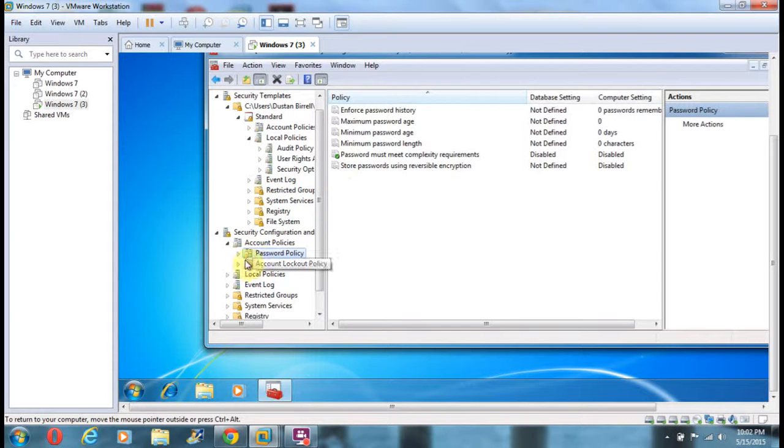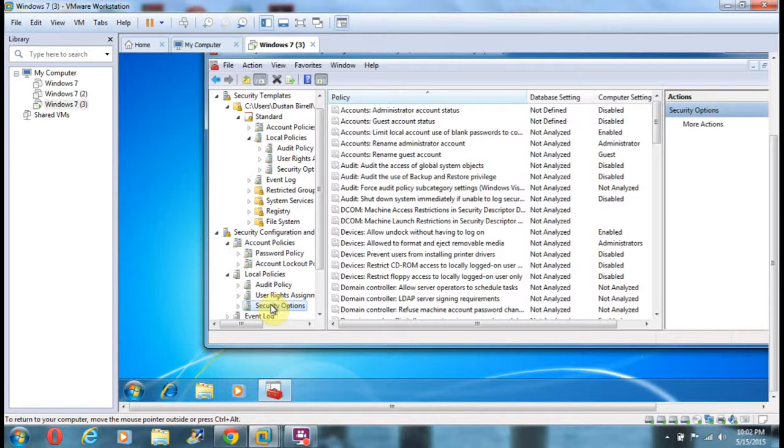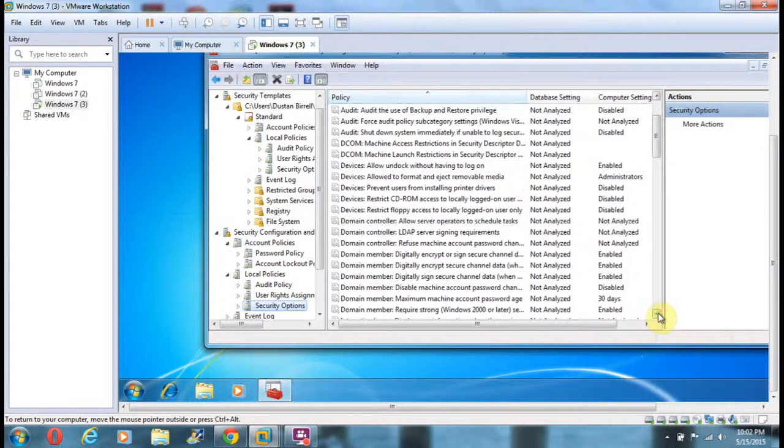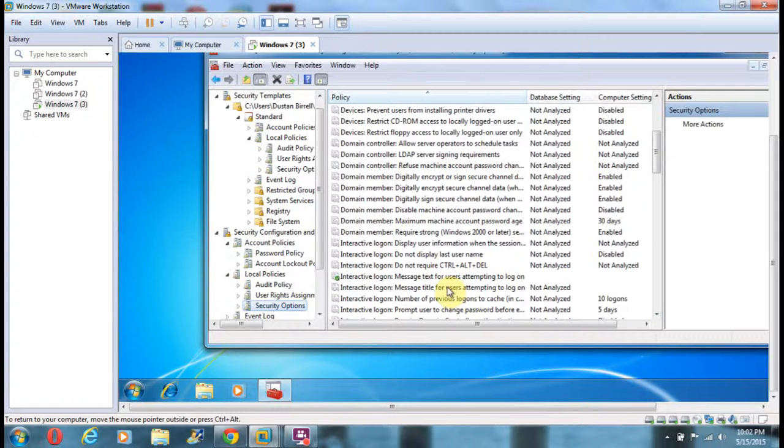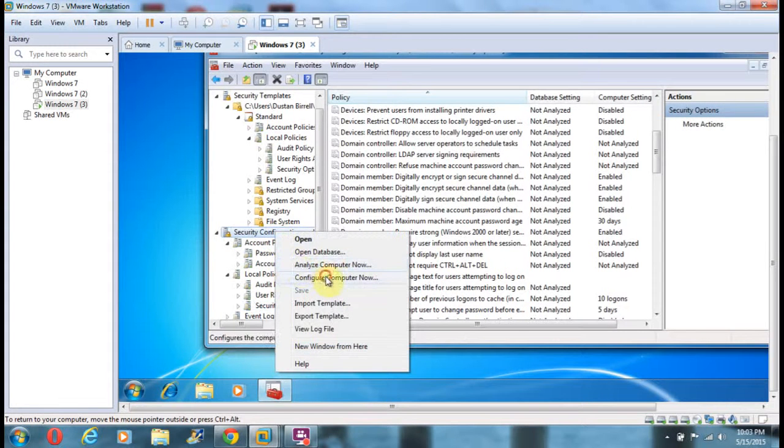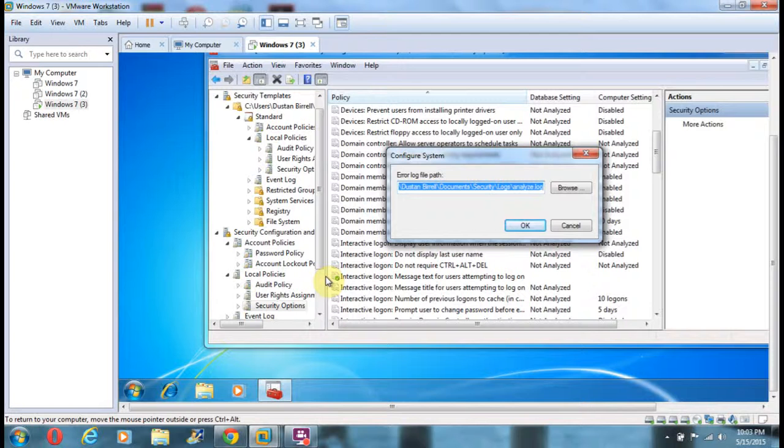Expand local policies. Let's check that out. And click security options. Now, as you scroll down, there's going to be another check mark on the things that we went to, such as the interactive logon right there. And that's important to know that it's doing what we're asking it to do. Right click security configuration and analysis again, this time configure computer now. Click on this and click OK.